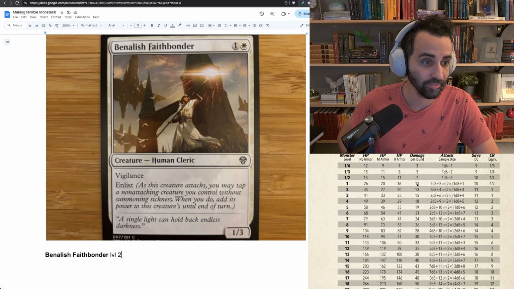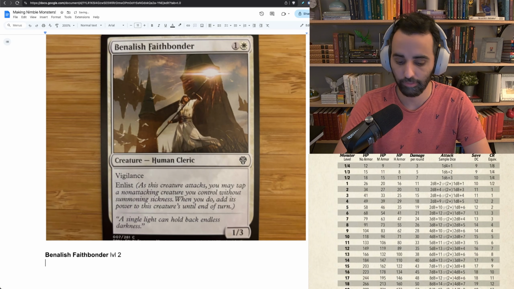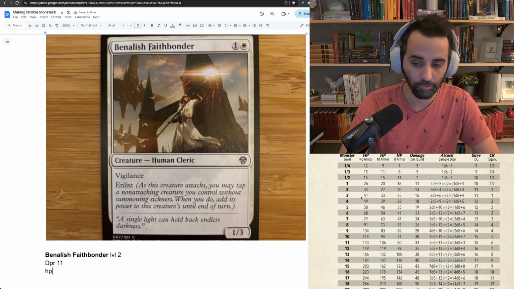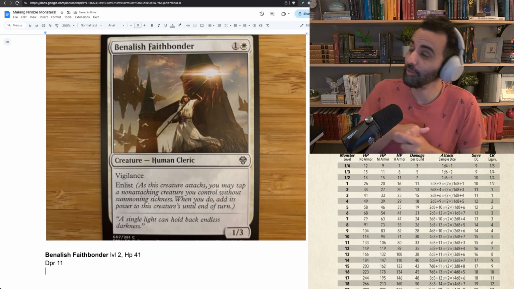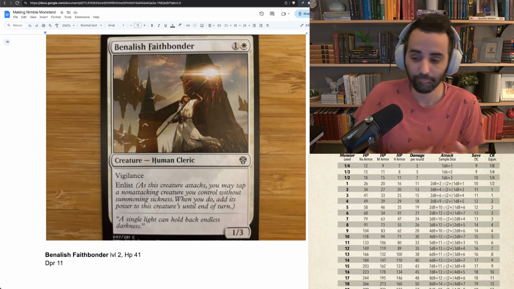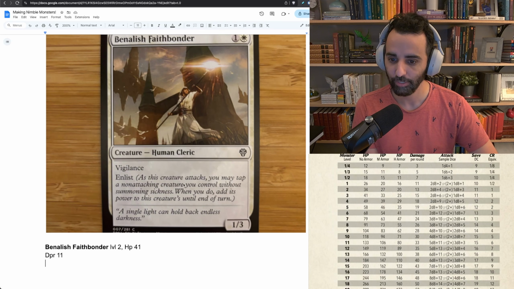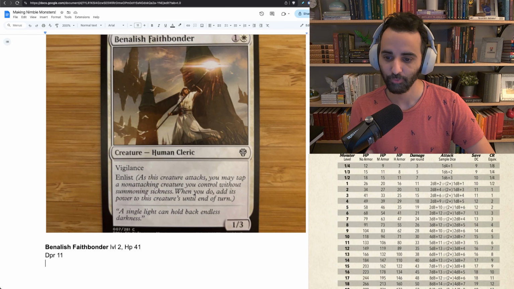His damage should be 13. Let's say his damage is 11. Okay, DPR 11. His hit points are going to be 41. Vigilance, I don't know how we translate that into Nimble. Let's just ignore that. But Enlist is a pretty cool ability. As this creature attacks, you may tap a non-attacking creature you control without summoning sickness. When you do, add its power to this creature's until end of turn.